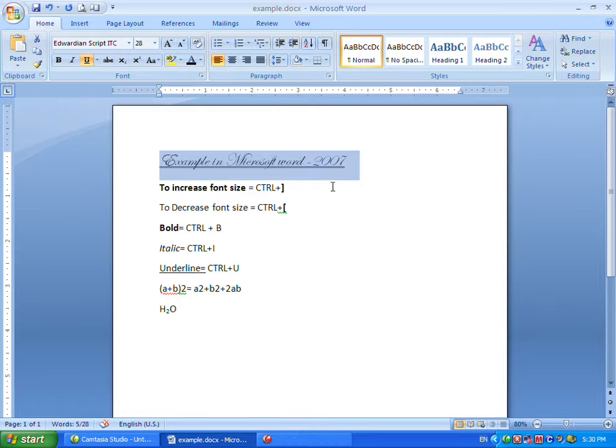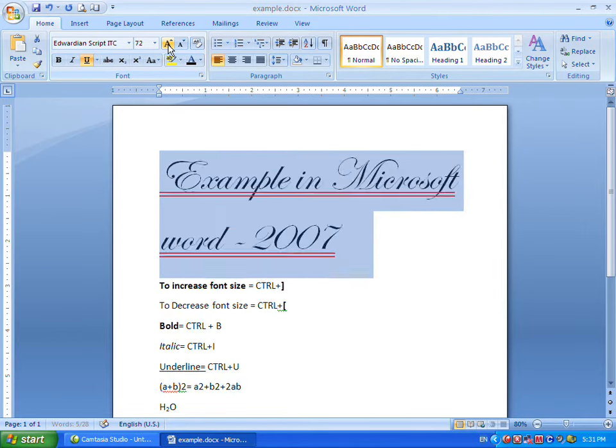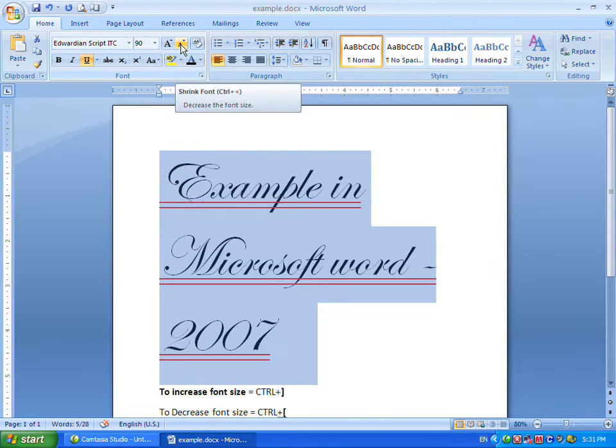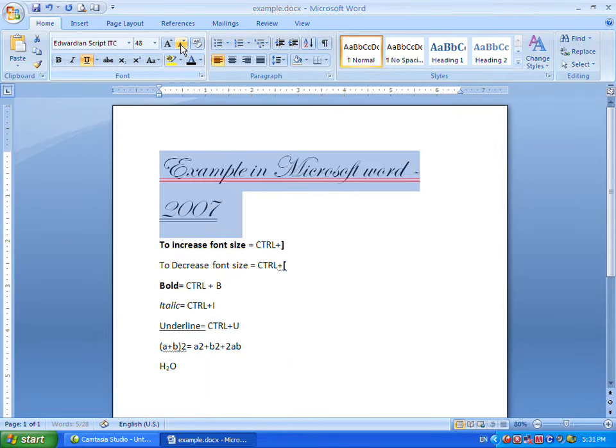In 2007, here is another advantage also. We can increase or decrease the font size by clicking on the A symbols. See there, the A up arrow mark and the A down arrow mark. The A up arrow mark means grow font, and the A down arrow mark means shrink font. By clicking on the up arrow mark, we can increase the font size, and by clicking on the down arrow mark, we can decrease the font size.